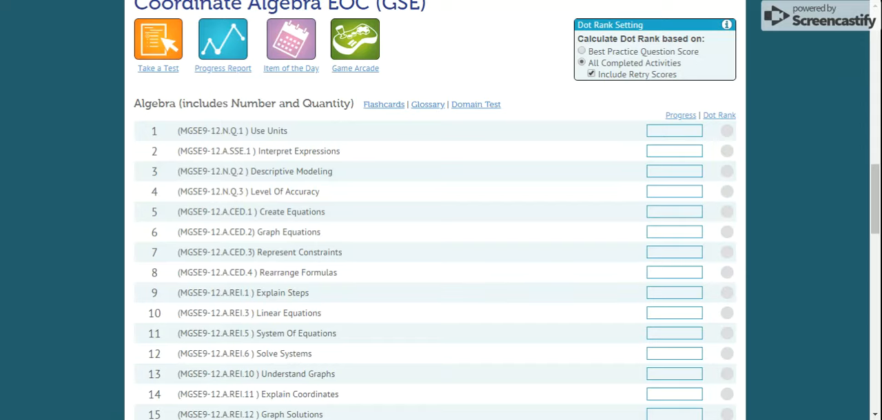A couple of weaknesses for it: not all of the standards are perfectly aligned to the way they're worded by the state. And we've had a problem in the past with student incentive. And so to me, that is a weakness as well.